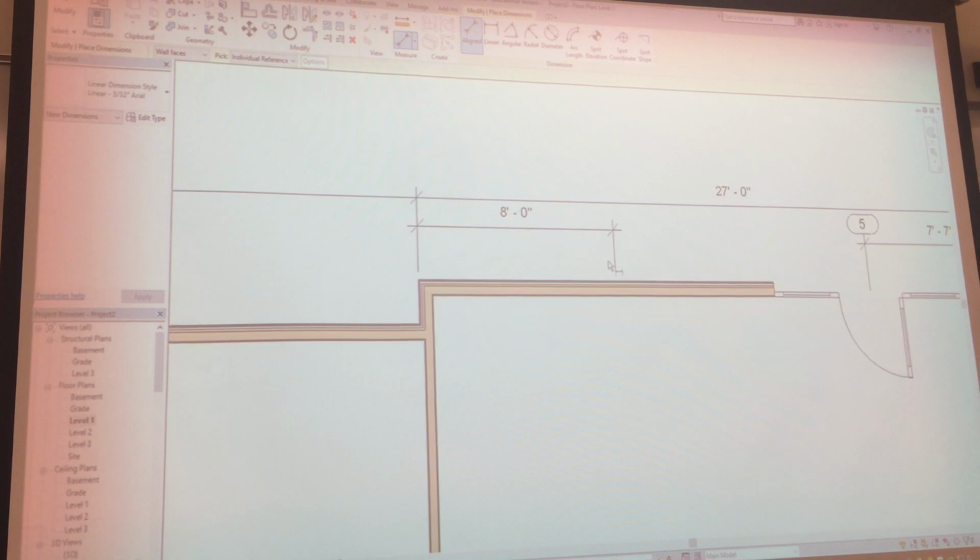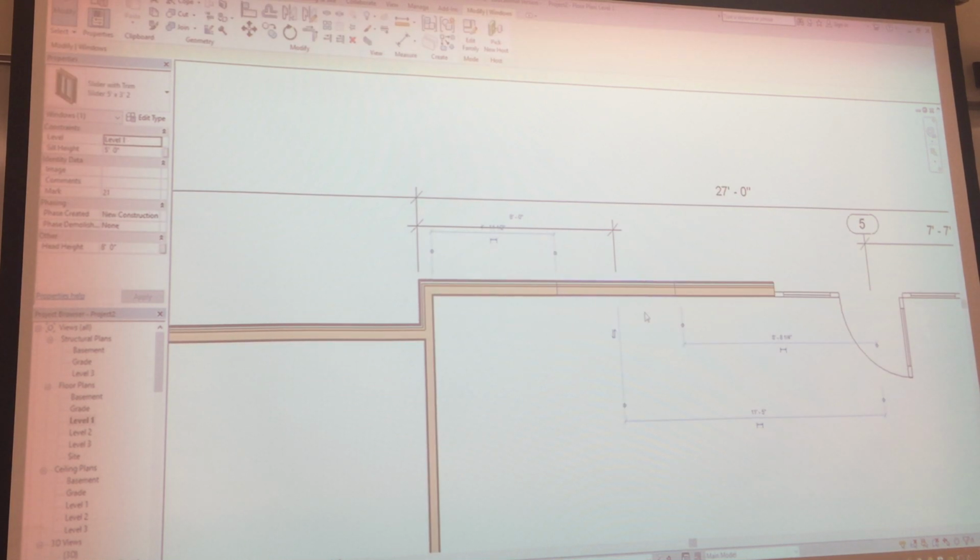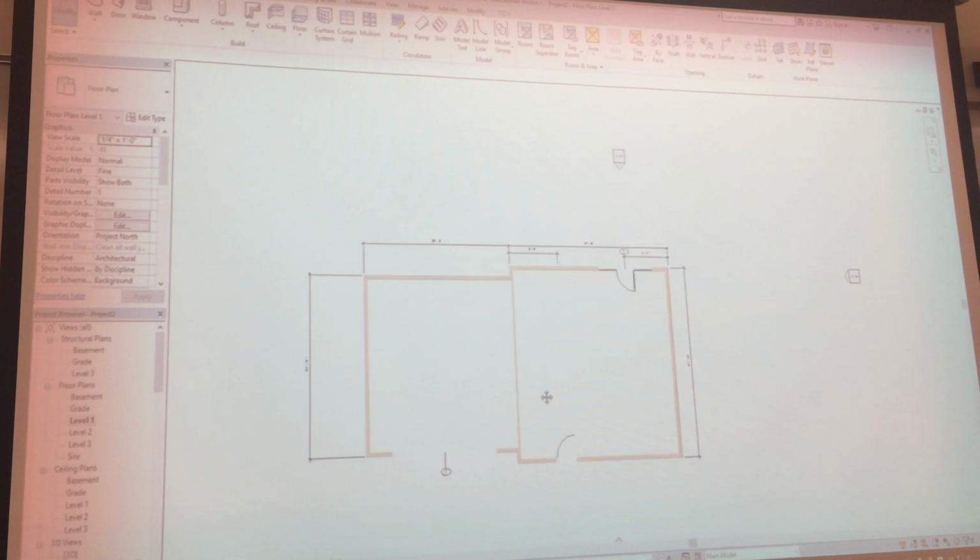So we now have that 8-foot dimension, and again, the window is actually there, but it's just not being shown to us. But we have to understand that the way the windows are determined in the view is where the cut through is going to be for the windows.